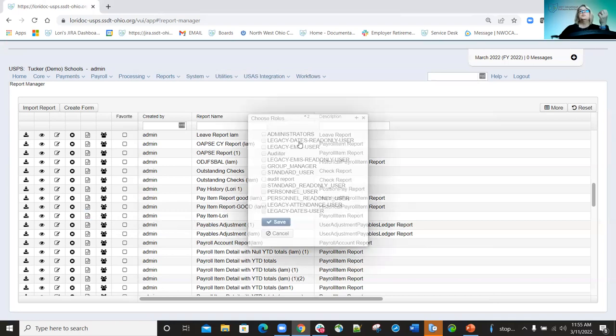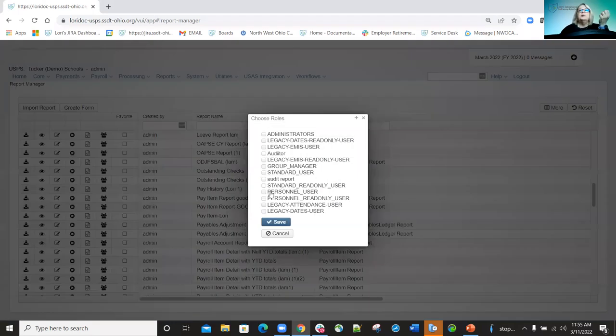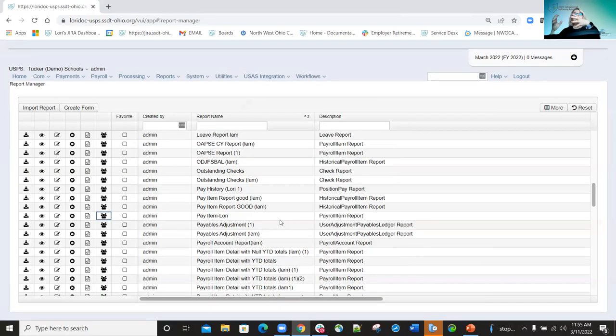If I wanted to share this with certain people, maybe I only want to share it with people that have group manager access. And let's see, what else do we want? That looks pretty good. We'll just save it to that one. Then those people can actually see that report if I go in there and save it, give access to it to people with certain roles.